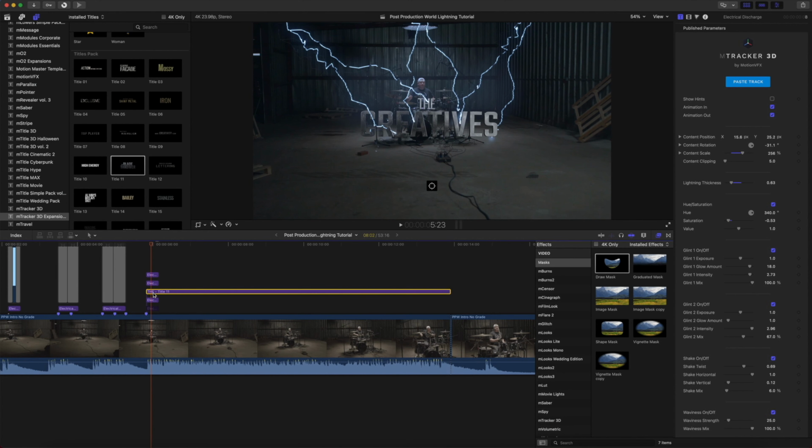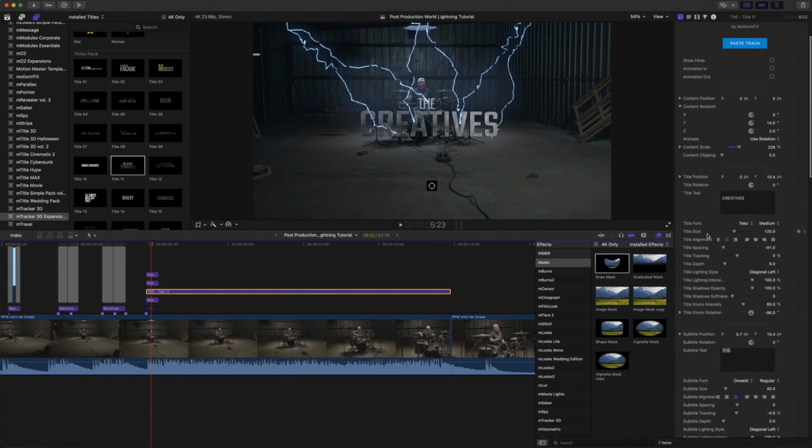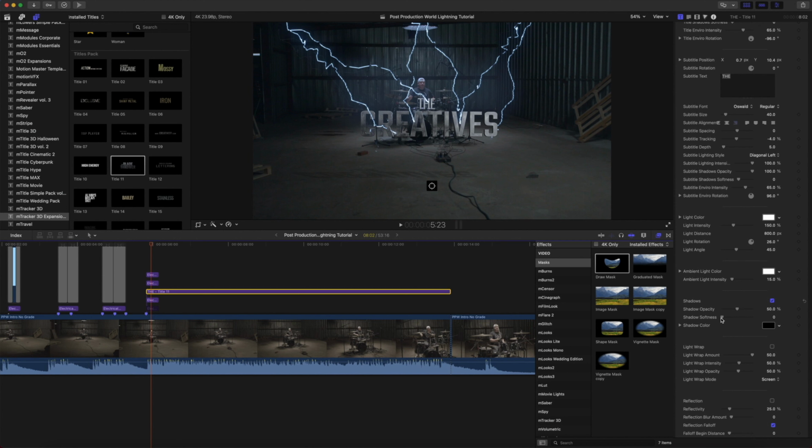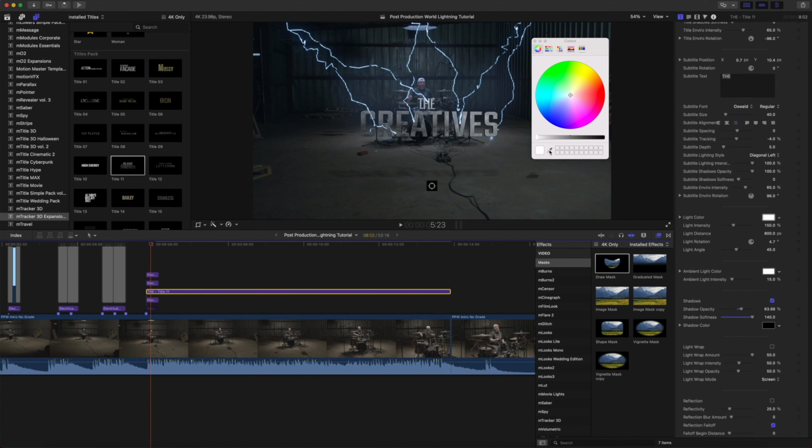I'm going to work a bit more on my title now that I'm looking at it. I think that my shadow is a bit too harsh. So why don't we go down to our shadows and we're gonna soften that up on the floor there quite a bit. And bring the opacity up. And by adjusting our light, we're going to place that a little bit more below our text. I think I'm also going to adjust my light color so that it's just a little bit more in that blue hue. Now, I don't want it to be quite as much as our lightning, but close.